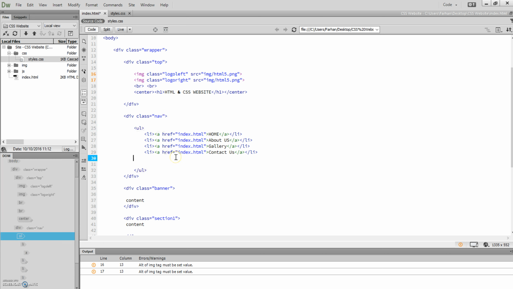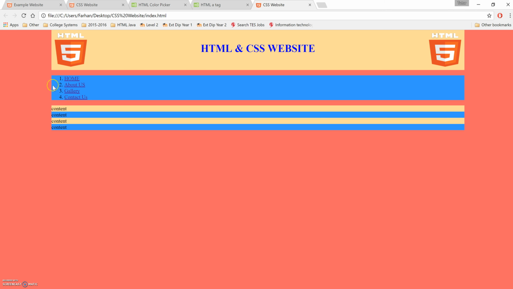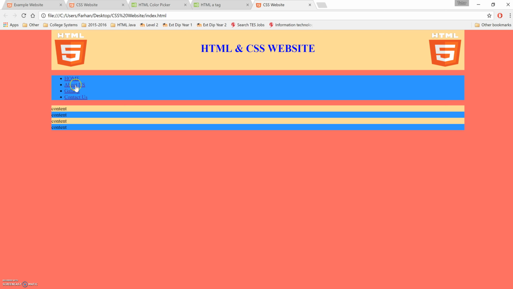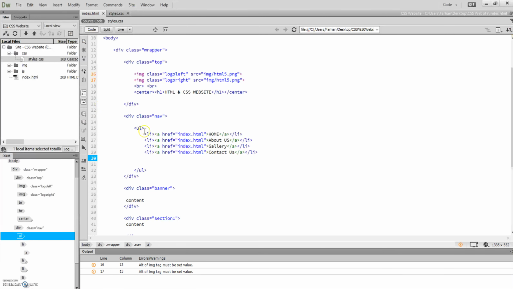Now that we've done that, currently this does not look like a navigation. You've got a list of numbers and the names, and obviously that's not how you want it. Also, you've got this margin here, top and bottom, which we'll remove in a bit. So now what we need to do is style these.